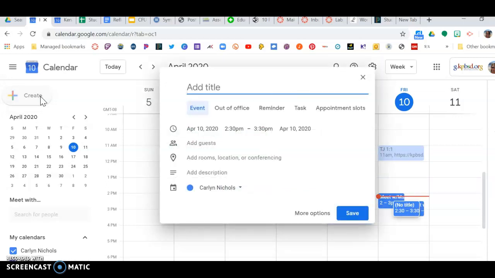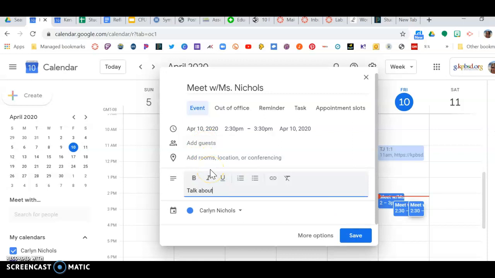So here we're going to create our event. Notice I clicked on the plus there. Meet with Miss Nichols. You have lots of options that you can play with here to help you stay organized in school, but right now we're just going to create a basic event. I can add guests, I can add description, talk about forces, but you notice there's no notification here. So we're going to go to more options.